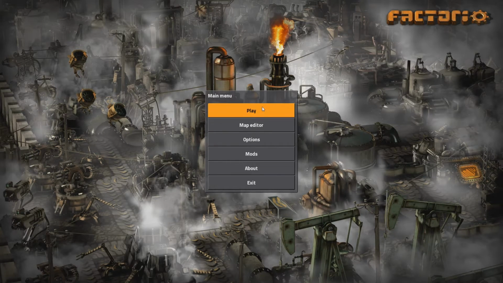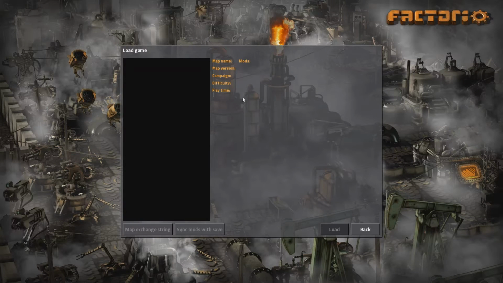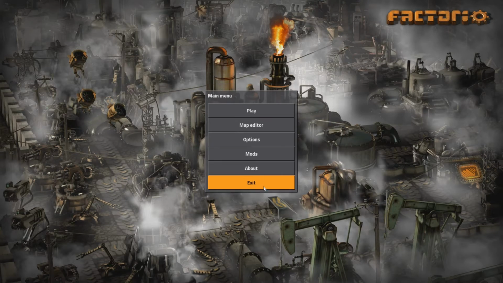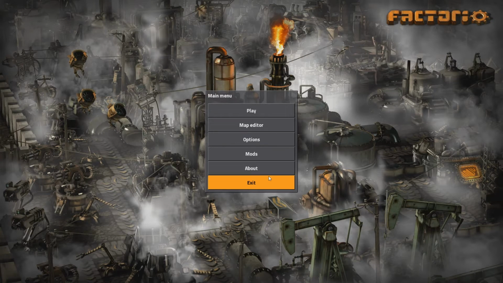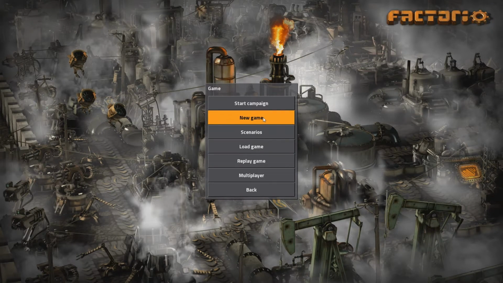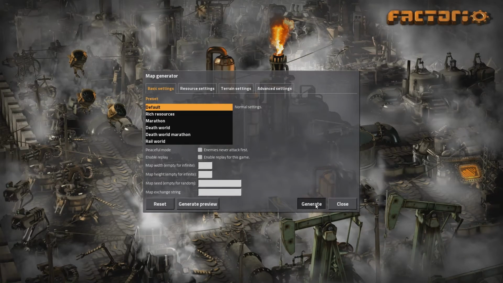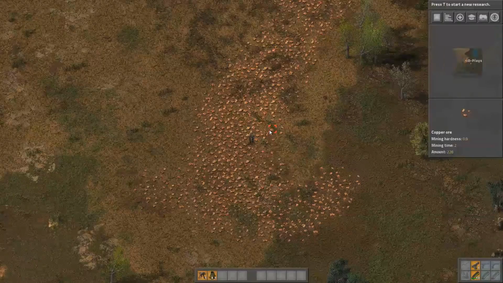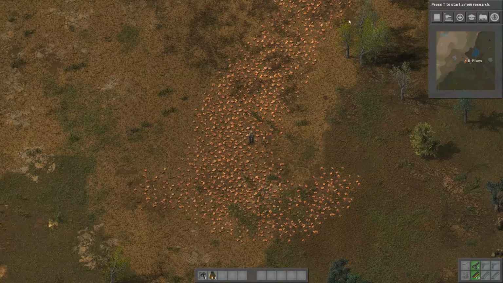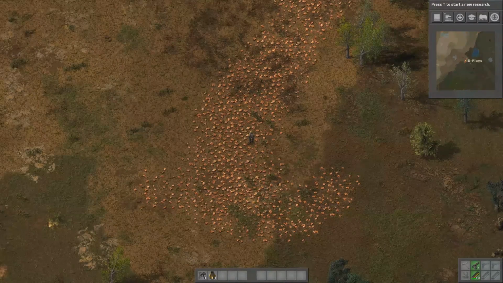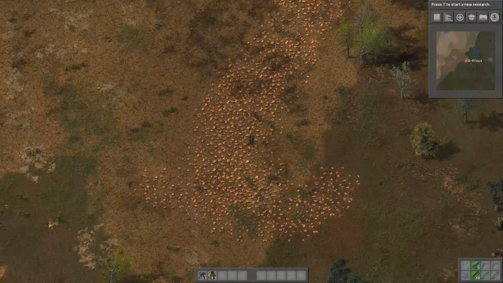So this is a brand new version, and we'll go load game. It's nothing. Mods, absolutely nothing. So this is an absolute base game, and I actually go new game, and we'll just generate a new map. And you'll see I don't even have the FPS counter up the top or the UPS counter up the top.